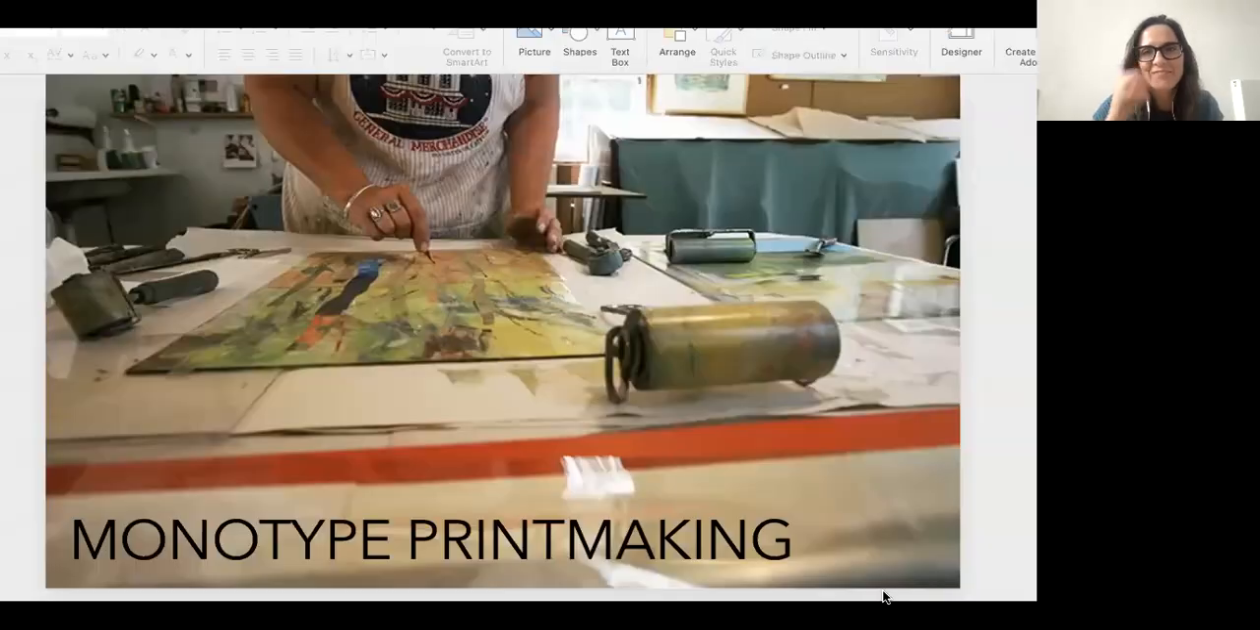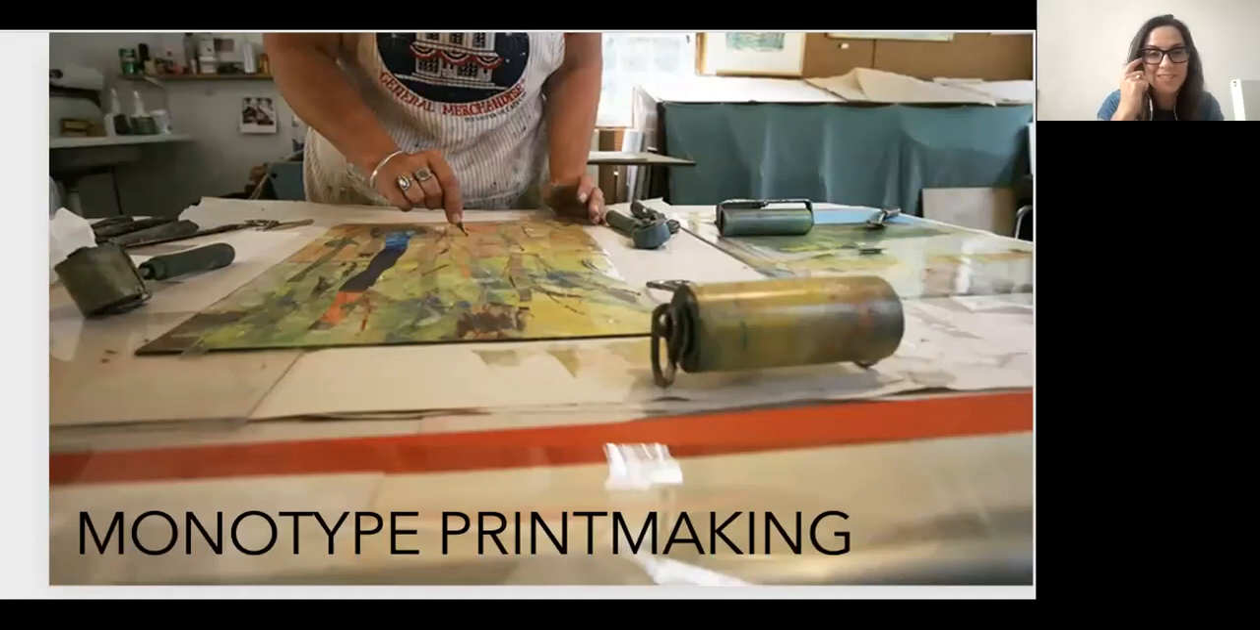This is the lecture about monotype printmaking, and we're going to look at the process and some historical and contemporary examples. So I'm going to go ahead and share my screen. I can do this while talking, and we're going to jump right in and get this going. All right, so hopefully now you can see my screen and you can see the slides.